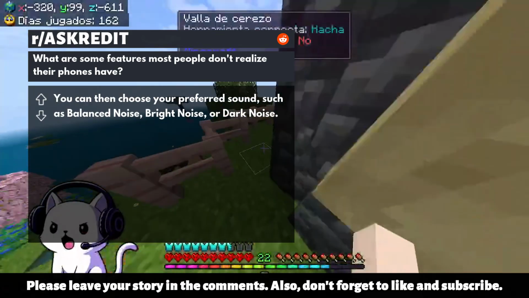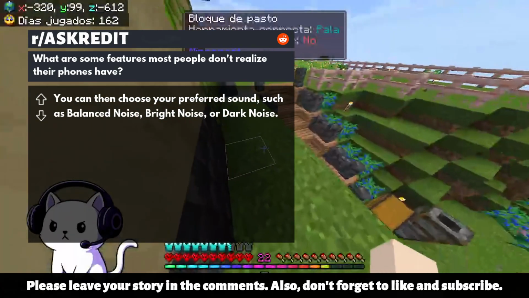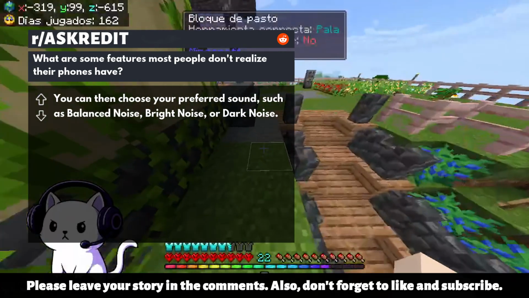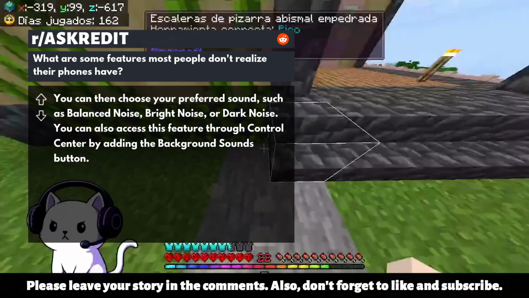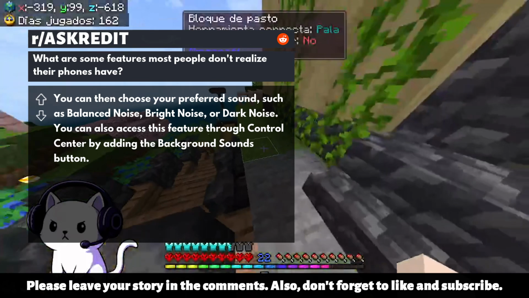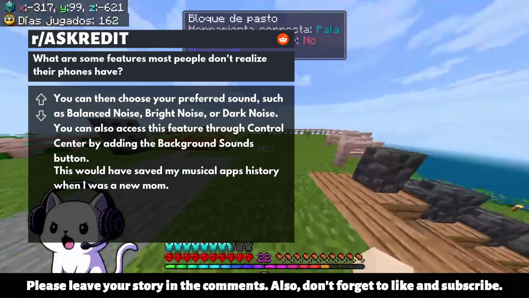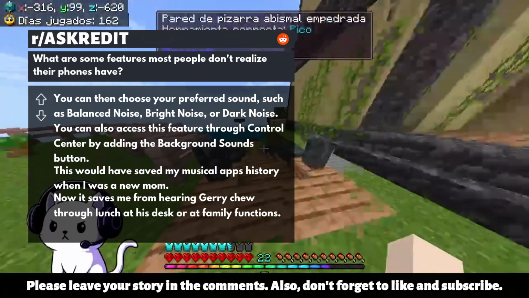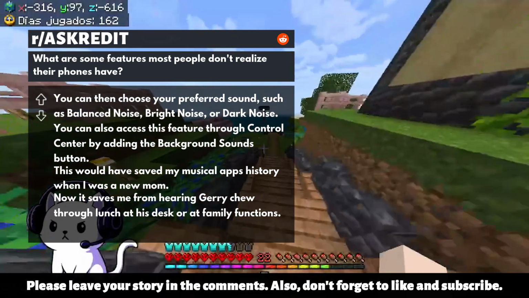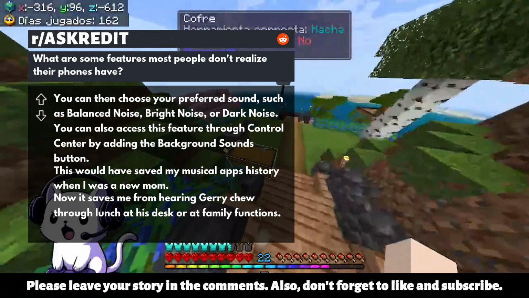You can then choose your preferred sound, such as balanced noise, bright noise, or dark noise. You can also access this feature through Control Center by adding the background sounds button. This would have saved my musical apps history when I was a new mom. Now it saves me from hearing Jerry chew through lunch at his desk or at family functions.